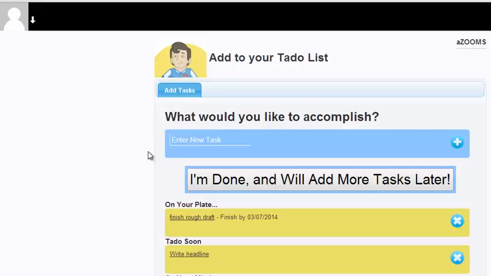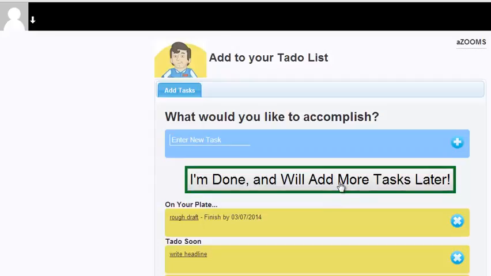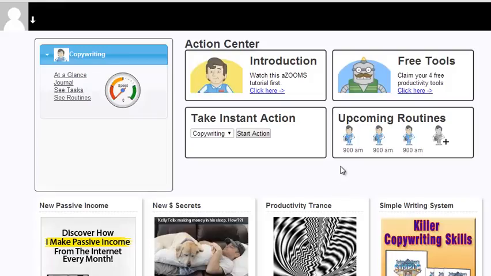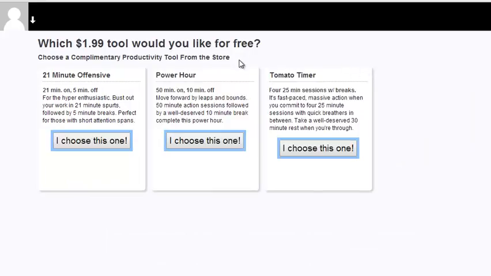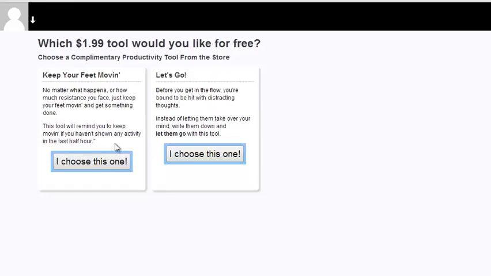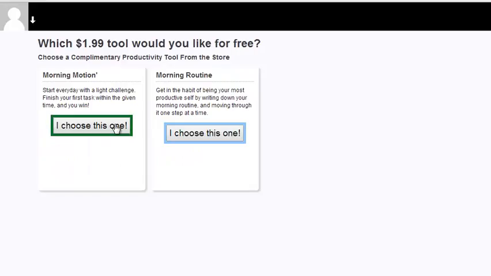I'm going to go ahead and stop this and add a few more, and then we'll come back when there's more tasks loaded. Okay, I'm back after adding more tasks. So when you go through this, you'll add tasks like I just did, and then you'll click on I'm done, and we'll add more tasks later. That'll take you back to the home screen where you get to select your 4 free tools. So normally they're going to be $1.99, but you get them for free. When you go through this, go ahead and read the descriptions. We're just going to breeze through right now, but you can read the descriptions of the tools and choose which one will work best for you. For now, I'm just going to click the one on the left for each of them.